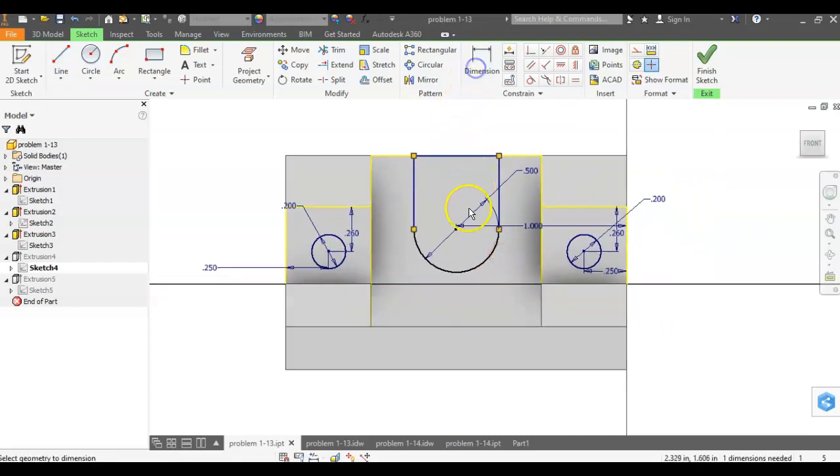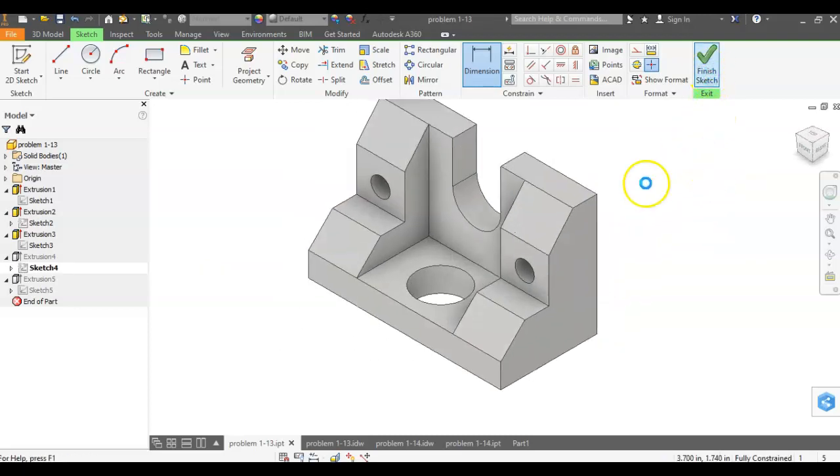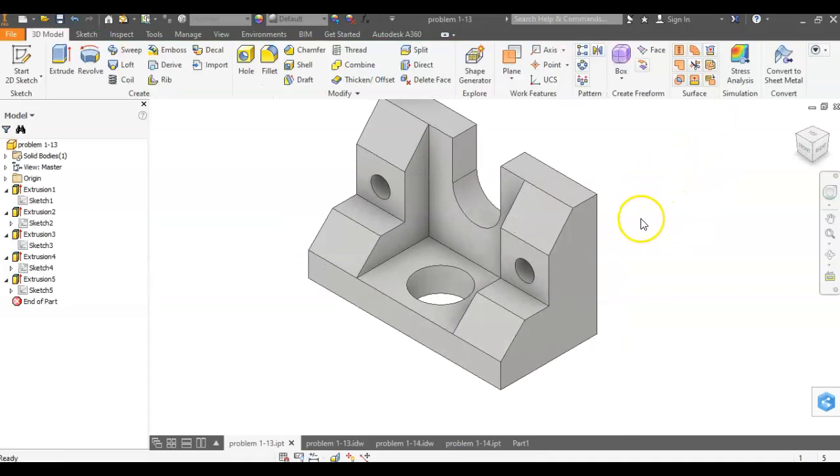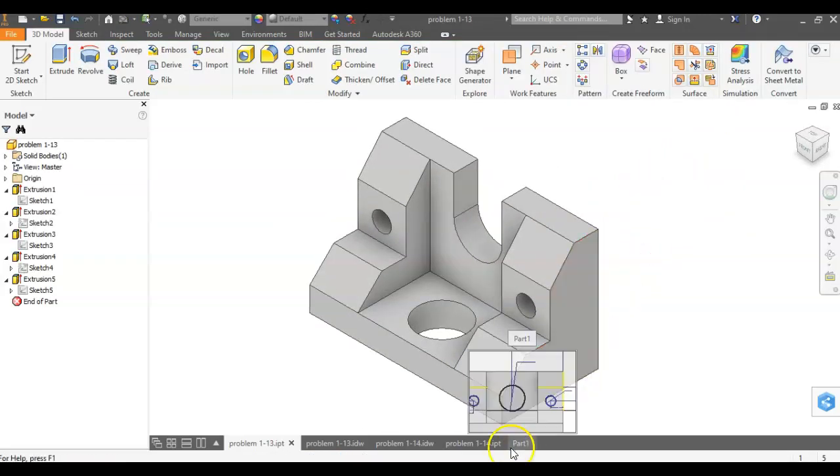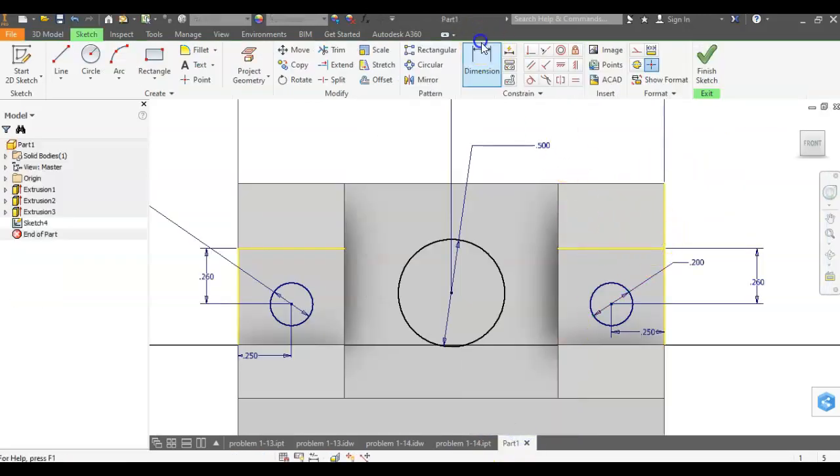Alright, let's dimension the center to here, and let's see what that is. 0.430. I'm going to use 0.4 to save ourselves from any confusion. I make up most of these parts, so. Alright, dimension the center to the top.